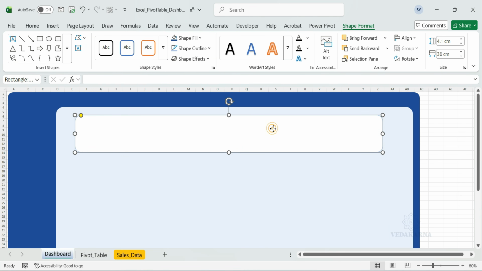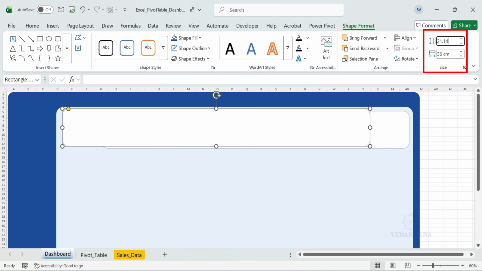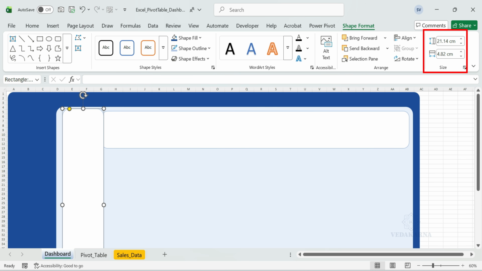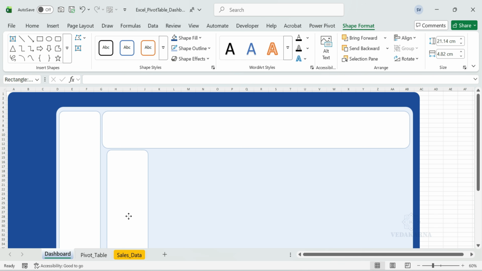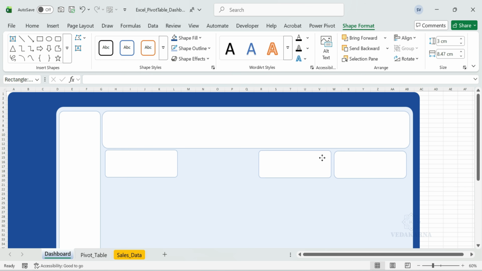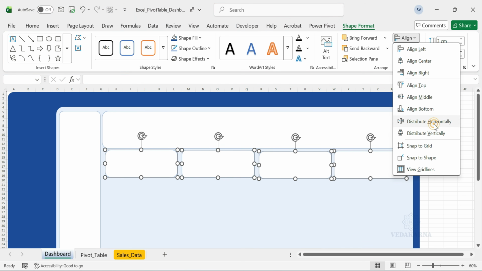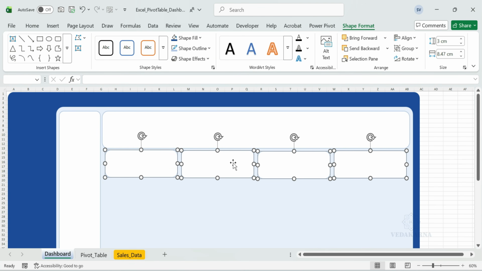Drag and place it in left corner, and duplicate this shape. Give the size of 21.1 centimeters height and 4.82 centimeters width. Again, duplicate this shape and place it here. Give the size 3 centimeters as height and 8.47 centimeters as width. Now duplicate the shape and drag and place one beside another. Now click on the Align option, choose Align Horizontal, Vertical, and Top.